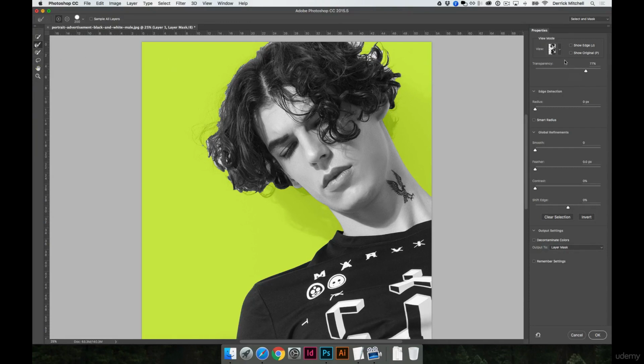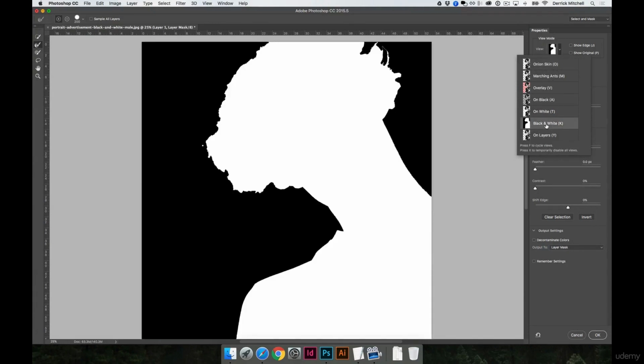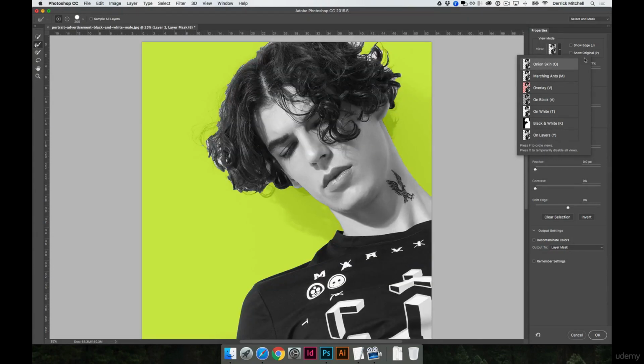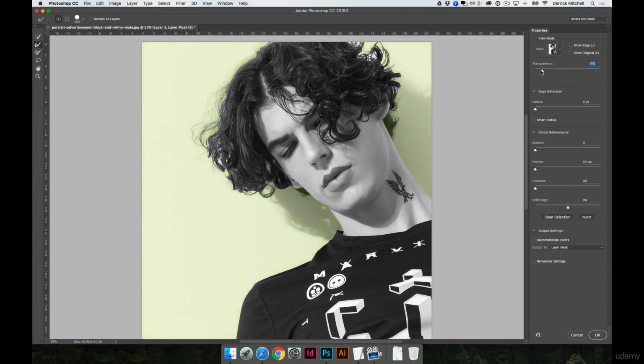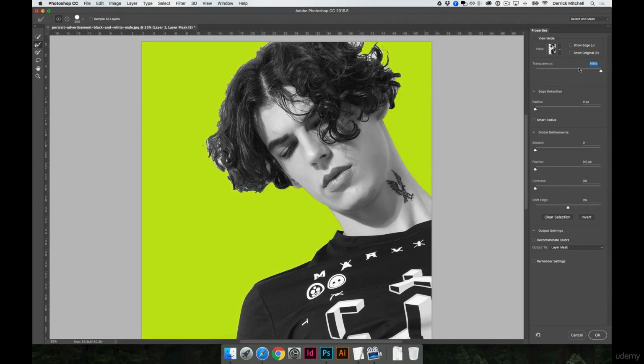What's really powerful is over here in the view mode, we have this onion skin mode, and they still have the other options that we had in the refine mask where we could put the layer on black or white and really get a feel for what's going on. But this onion skin mode is great because you can see the layers below, and I can control the transparency as well. I can scrub it to the left, or I can scrub it all the way to the right to control what I'm seeing. So right now it's 100% opaque, so I'm seeing my selection and I'm not really seeing anything else.